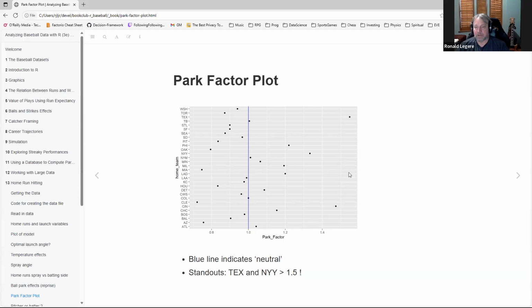Cincinnati. Wait, I thought you said New York Yankees. Where's the... maybe I wrote the wrong thing. I think that's Cincinnati. But anyway, the blue line represents neutral. And that's it. I mean, I don't know, what do you want to take away from that? Yeah, parks are different. Okay, good.